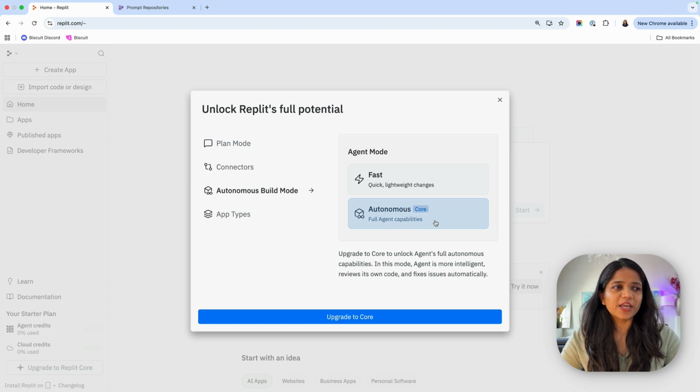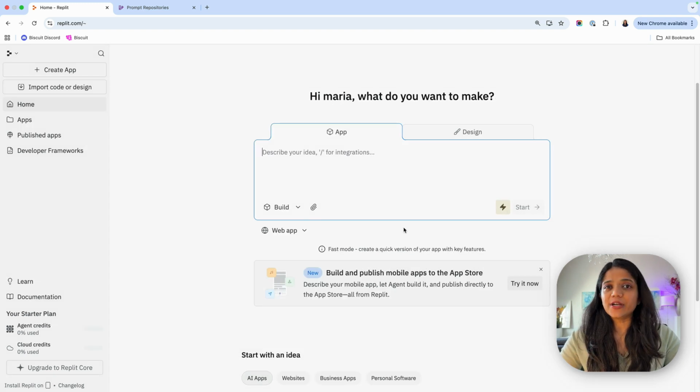Now full agent capabilities, and then you have fast with lightweight changes. So my understanding is that with fast, you can build some lightweight apps. You probably cannot build any complex features. This might be okay for someone who is just trying out Replit. So I'll keep on fast here. Now let's see what else has changed.